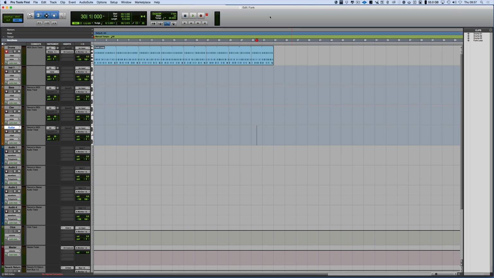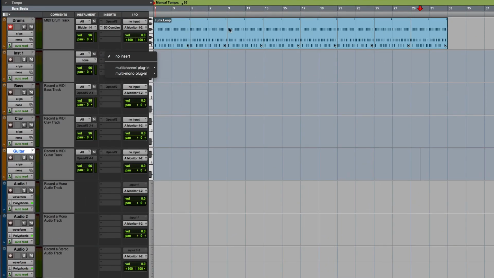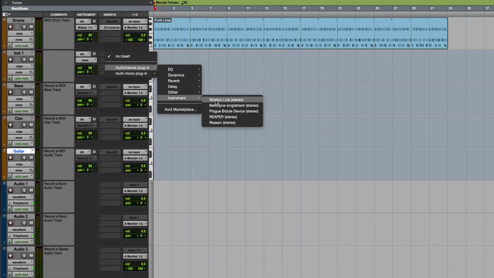Now, this is possible, and I'm going to use a piece of software, Plug Biddle, and what is available in Pro Tools First is rewire applications. So I've got a funk loop that comes in one of the presets that you get when you get Pro Tools First. It's one of the templates that they've created. If you come to inserts on an instrument channel and come to instrument here, you see that rewire, Ableton Live, Melodyne, Plug Biddle, Reaper, and Reason are all available. So you could use Reaper, but in a sense that's defeating the object. If you can use Reaper, then why use Pro Tools First in the first place?